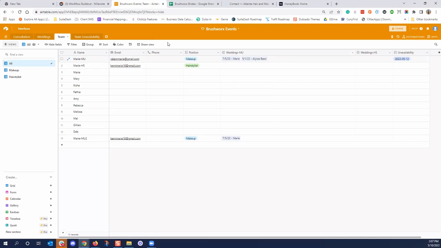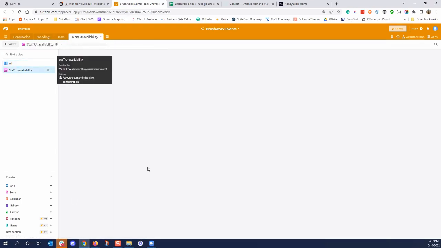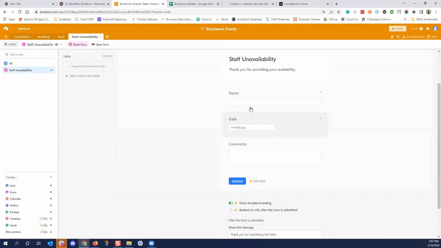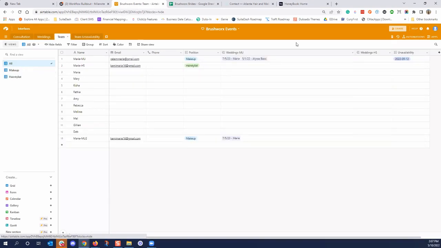The other thing I added is team unavailability. I know you were saying that sometimes they're not available for certain dates, so you want to make sure you have that notation. So I created a card. Basically, it asks for their name, the date they're not available, and any comments. It will add the date and their name here, and as an automation or a lookup, it will automatically add the name and date associated with it.